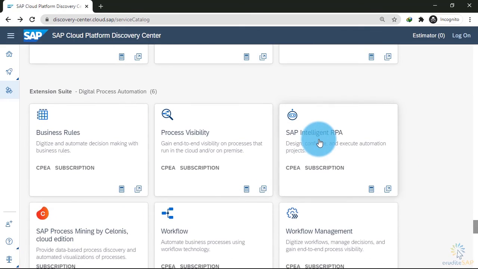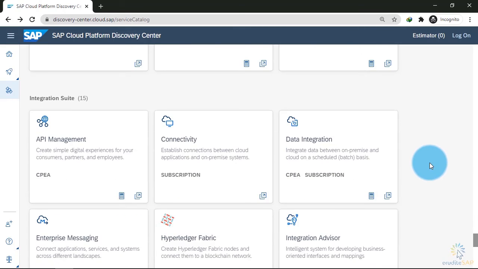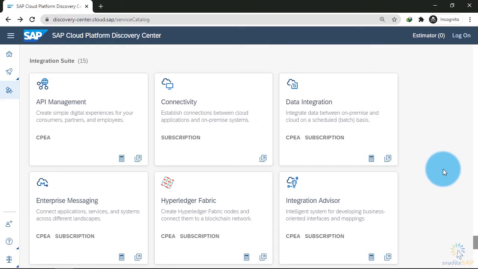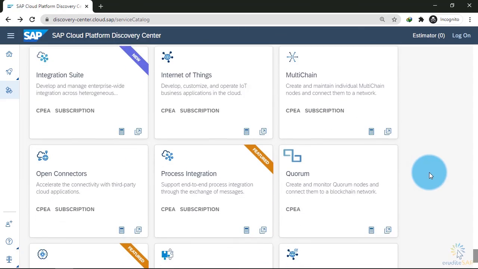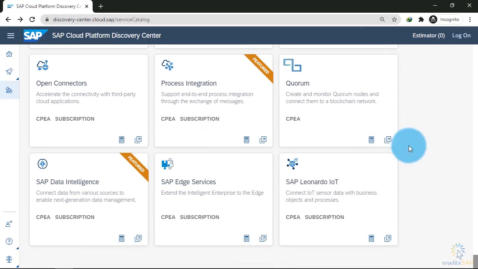We have SAP Intelligent Robotic Process Automation. We have data integration. We have API management. We have Internet of Things available. We have multi-chain. We have Integration Suite. We have SAP Leonardo IoT. So as you can see on this page, SAP is providing a lot of services. And in this course, we will see some of the services that are being provided by SAP in the trial account.